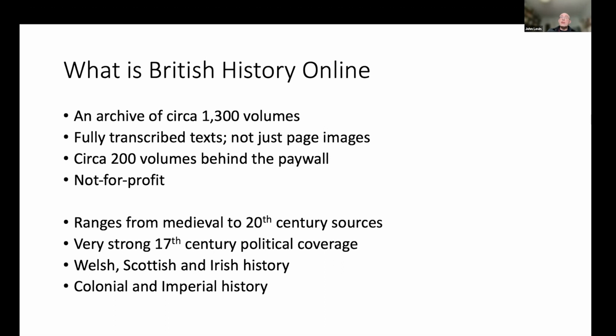It ranges from medieval to 20th century. It's very strong on 17th century political coverage, and it covers all of the British Isles, Wales, Scotland and Ireland, as well as England.